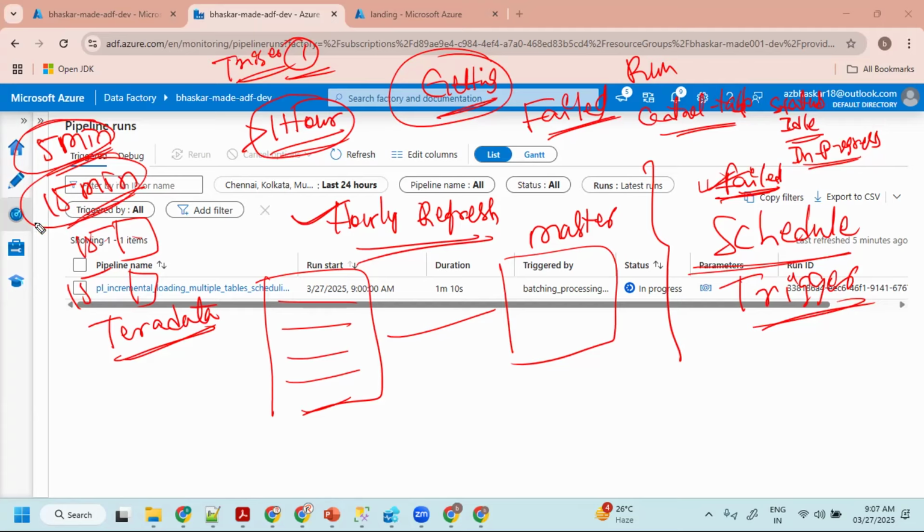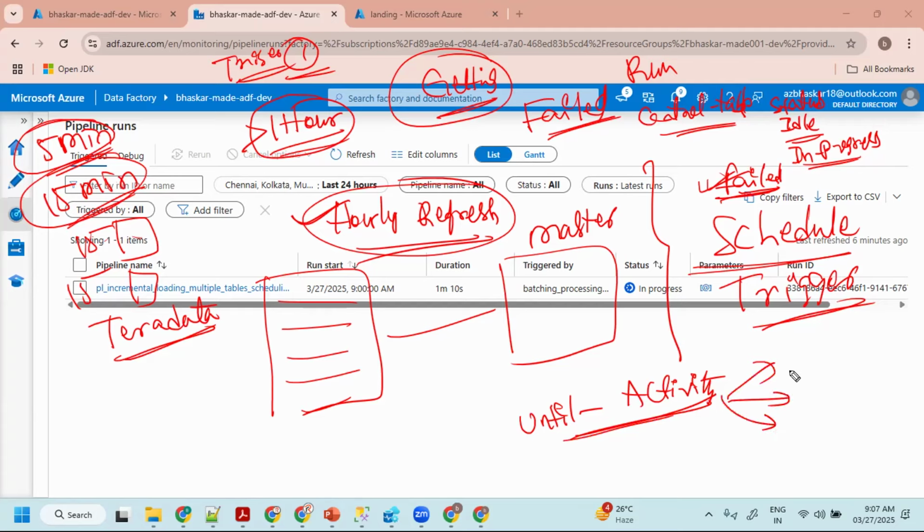One more thing I wanted to say here. If you want to check for a file continuously, we don't need to go for even a tumbling window. There is one activity, the until activity, which you're going to come across. The until activity is going to check each and every time whether the file exists or not. But this pipeline has to run continuously. We cannot give a 100% guarantee, but when you go for a tumbling window, we can give a guarantee.